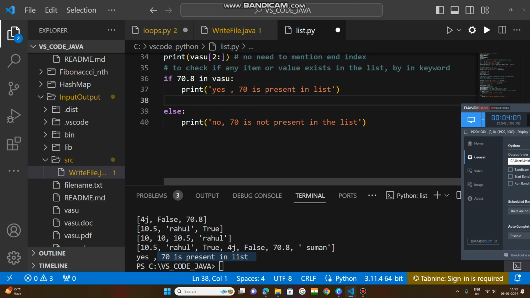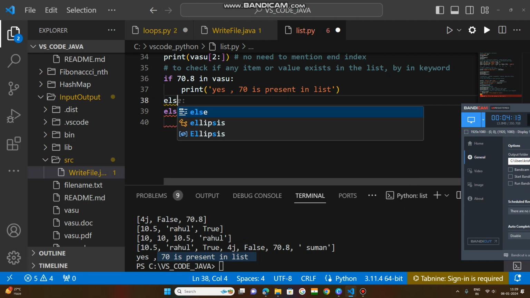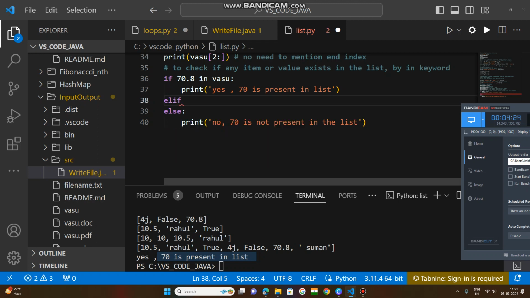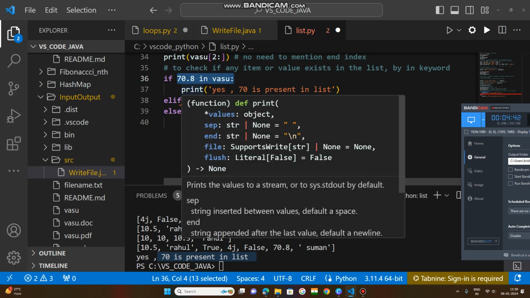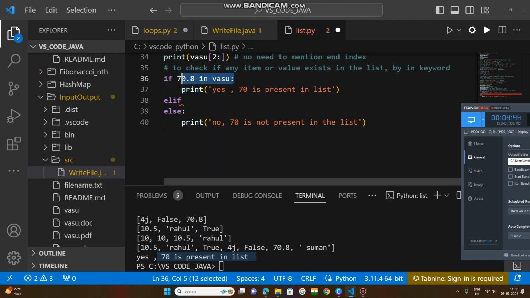What about elif? If you want to check for more conditions, you need to take elif. In Java it is called else if, here simply elif. Elif is to check one more condition, meaning multiple conditions. If 70.8 is in Vasu, print yes. If this condition is true, this line of code will be printed.